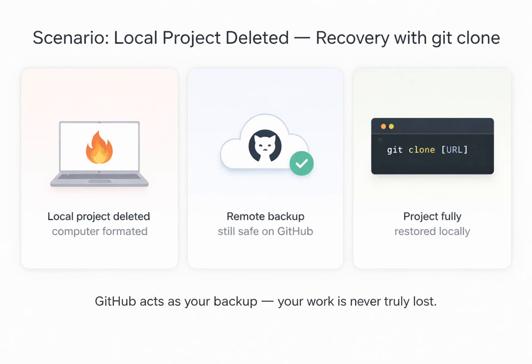Suppose you've been working on your project and suddenly your local project folder is gone. Maybe you accidentally deleted it or your computer had to be formatted. Panic, right? Well, not if you've been pushing to GitHub. Your remote repository on GitHub still has everything. You open a terminal, navigate to your desktop or wherever you want the project, and run git clone with your repository's URL. Within seconds, your entire project is back, exactly as it was when you last pushed.